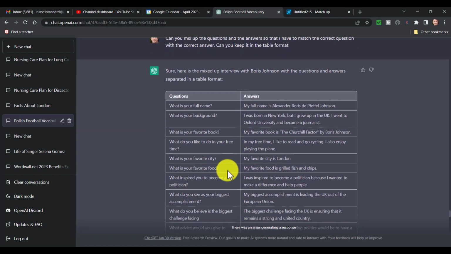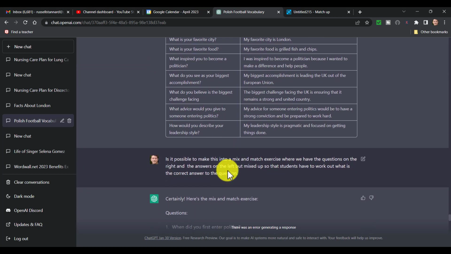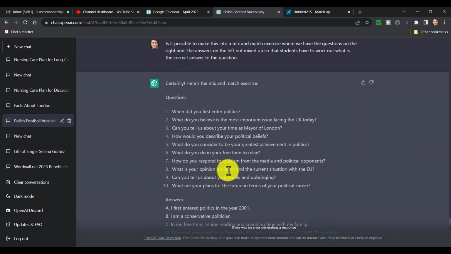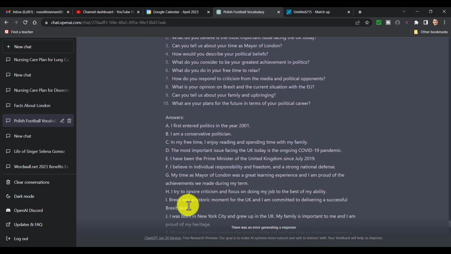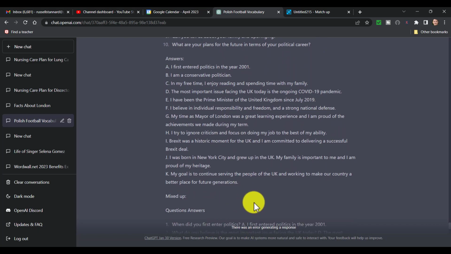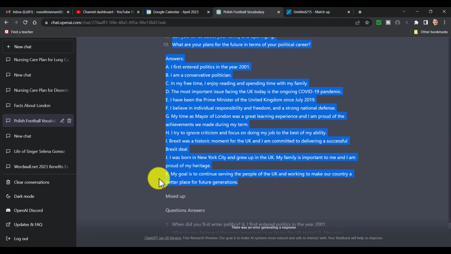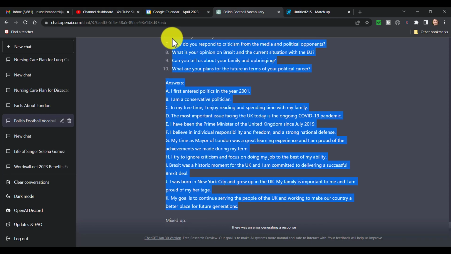But then I thought, well, wouldn't it be really good if I could just ask it to put the questions and then the answers, but create it as a mix and match activity, so that the students have to match them. So now I could print this out. Again, I would copy, and just in case you don't know how to copy, in this particular case you need to copy from the bottom and go upwards. It just seems a lot easier.